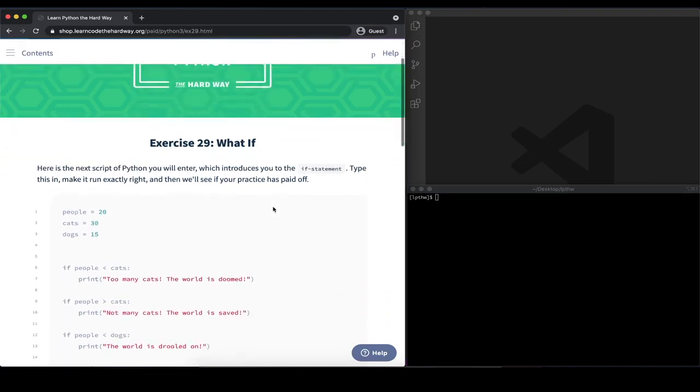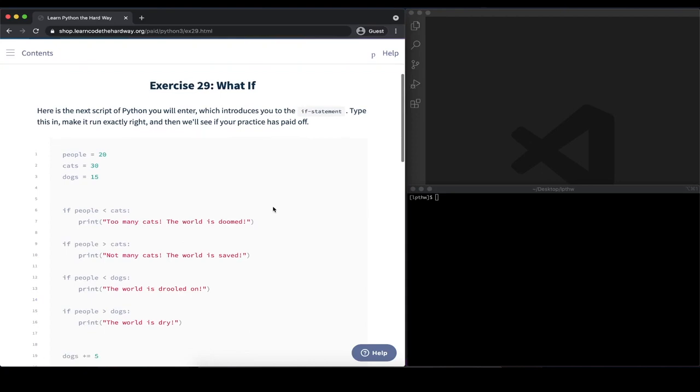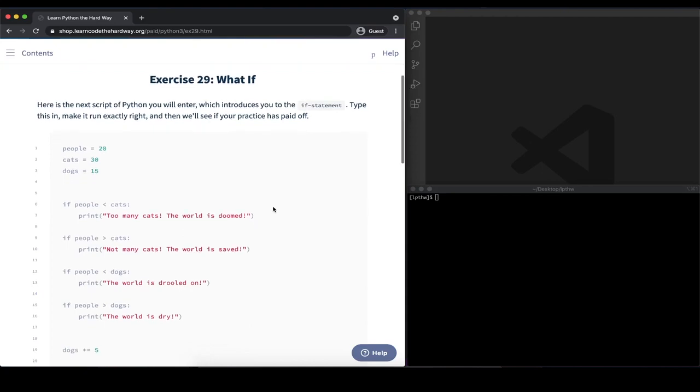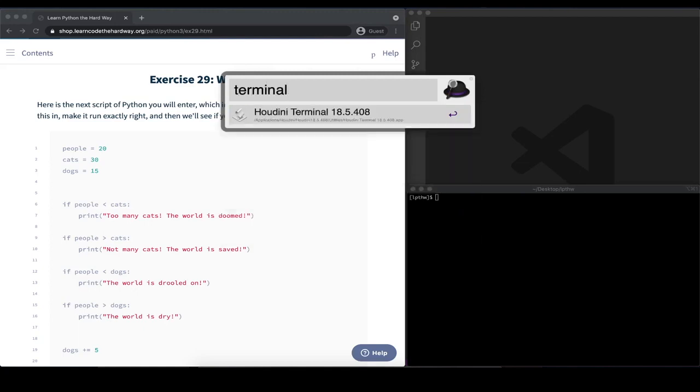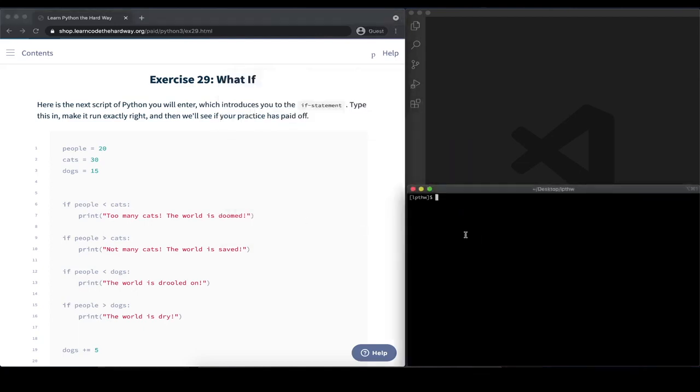So in this exercise, we are going to learn about if statements for the first time. And to get started, we have an exercise here. Let's start and actually type out the code in here. And to do that, we can, of course, open our terminal window, which we can do from Spotlight, for example, by just typing in terminal. And once we open that, we can navigate to the correct folder.